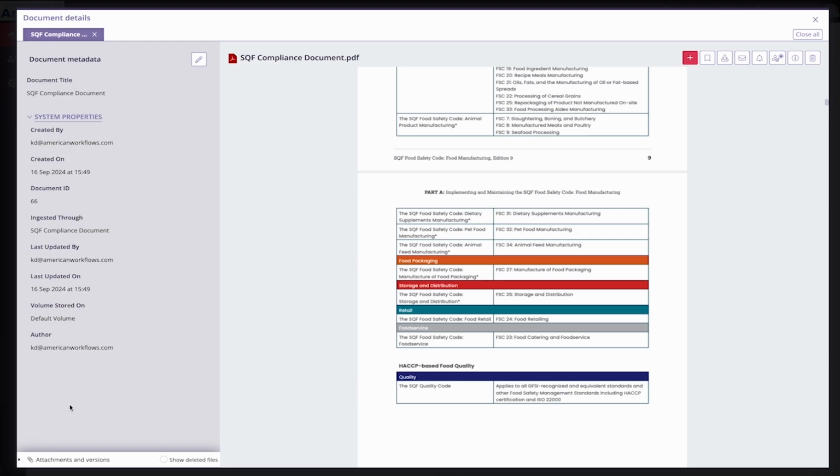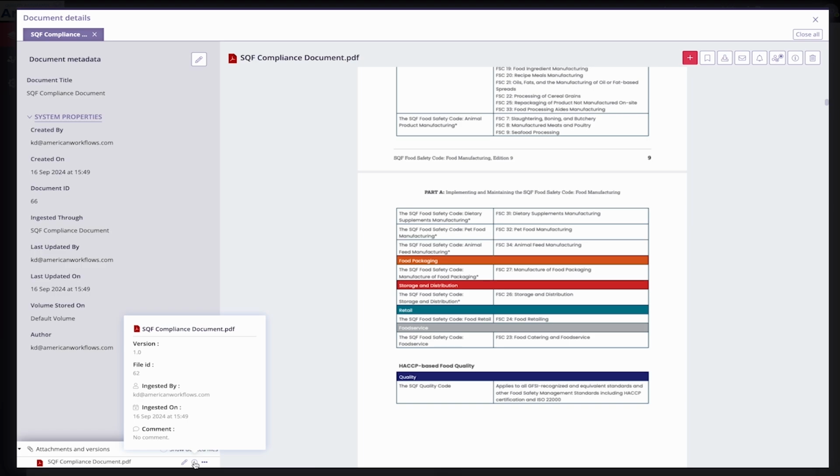You can also see the attachments and versions. In order to see the attachments and versions for this document, that is on the bottom left here. As you can see, we have one version of it. If you want to see a little more detail, you can either add a new version from here, download this, or delete this, and if you want to see information, you can click on the file info. As you can see, it's version 1 with the file ID. We can see where it's ingested, who ingested it, and so on.